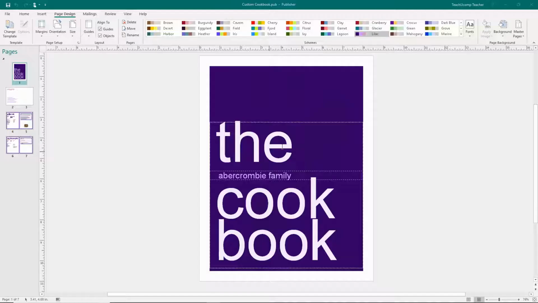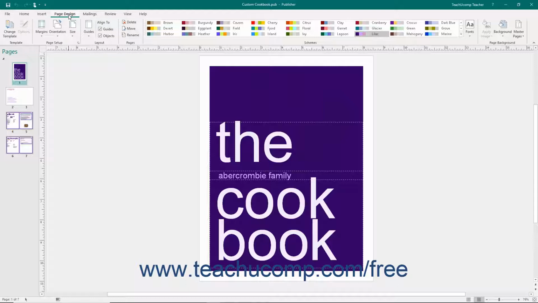In Publisher, you can set the page size, orientation, and margins for your publication. To do this, click the Page Design tab in the ribbon. The buttons that control the page setup of the publication appear in the Page Setup button group on this tab.